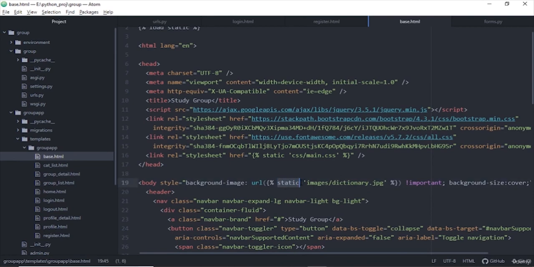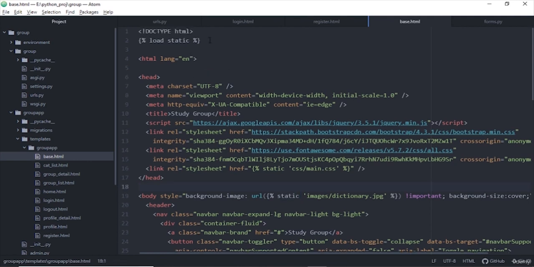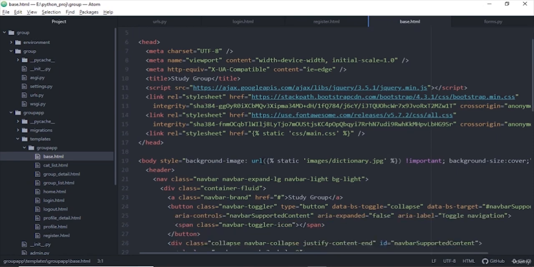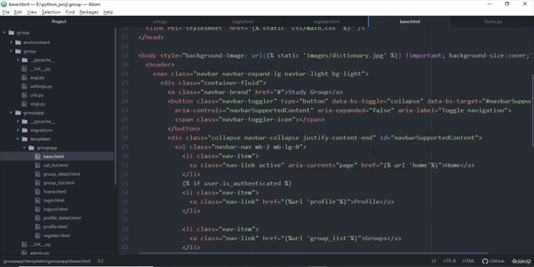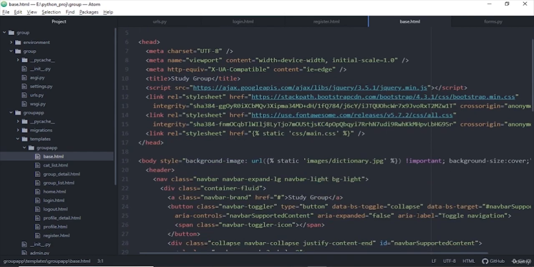We have another type of files, which are files uploaded by users. For example, a user profile picture or documents a user uploads are called media files. Now, to access the static files, I need to provide this tag called load static. Then I can use the CSS files like this.